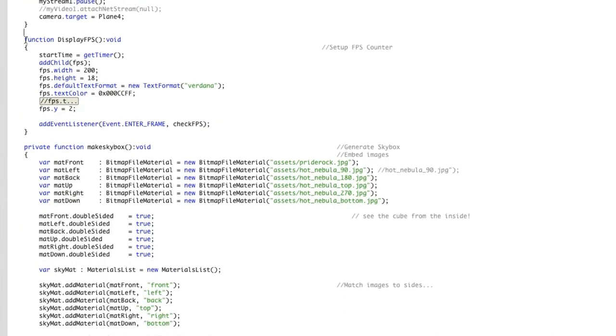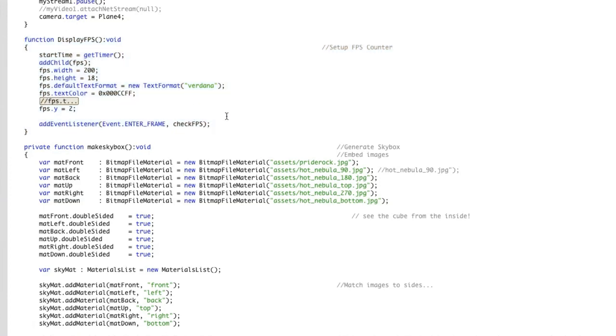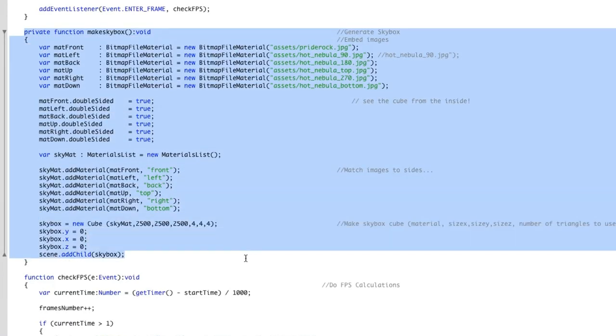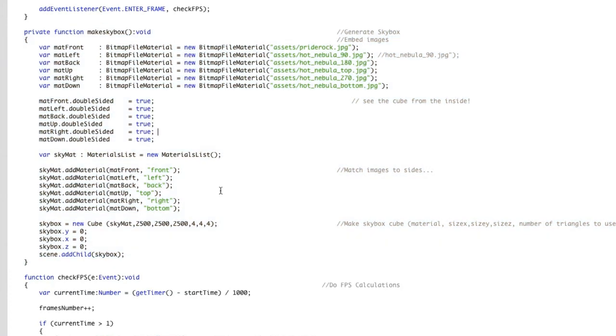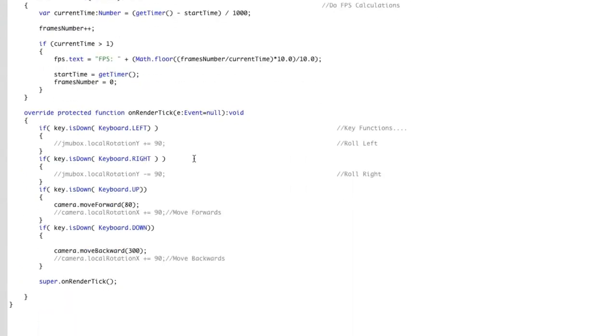This is the function for displaying the frames per second. It just uses some simple calculations to display the number of frames being displayed. This function here is the make skybox function. A skybox is essentially a big cube that our 3D world is contained within. It's all stitched together to make it look like an endless space instead of just a cube from the inside. And here at the bottom we have some key controls for looking around our 3D environment for testing. These won't be included in our final version.